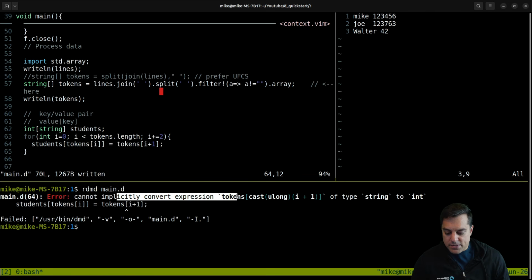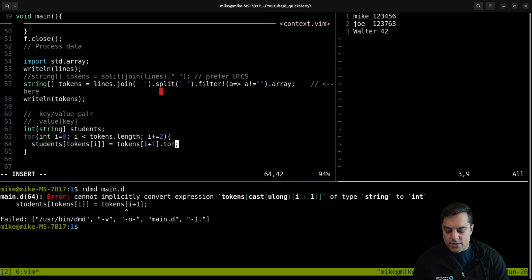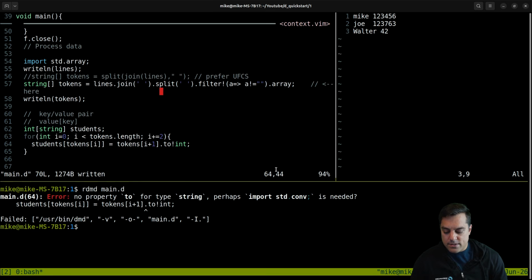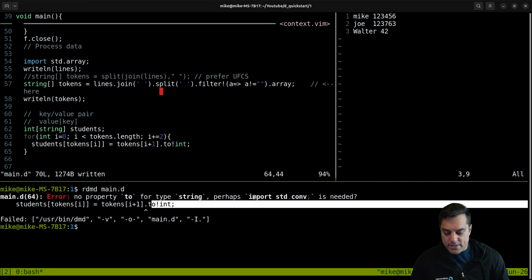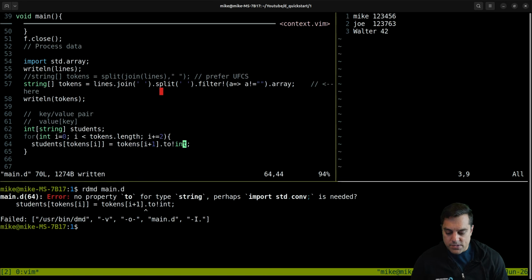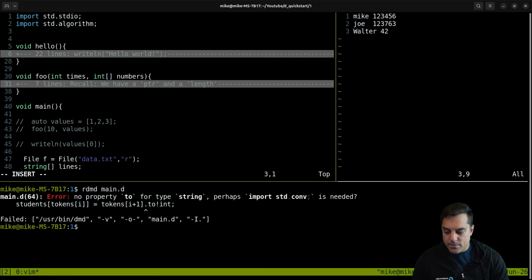So this cannot implicitly convert type here, again. We have an array of strings which matches our key, but our value here, which is a string, doesn't match. So we need to do to int, whatever our type is. We're going to need to include a library here. Let's see if D helps us. It says, hey, I don't know about this here, so import the std conversion library.